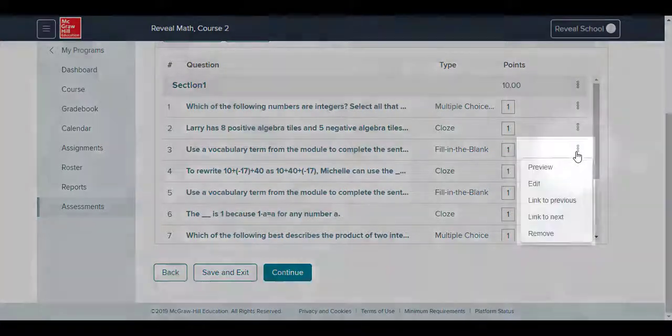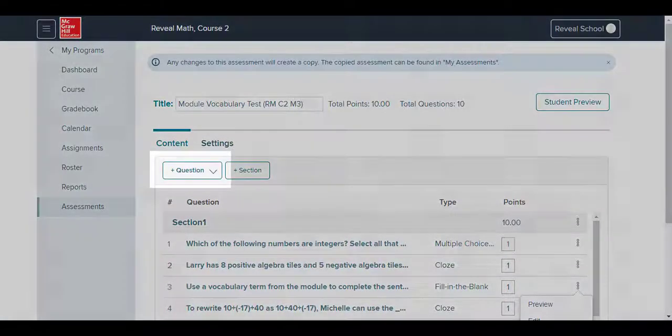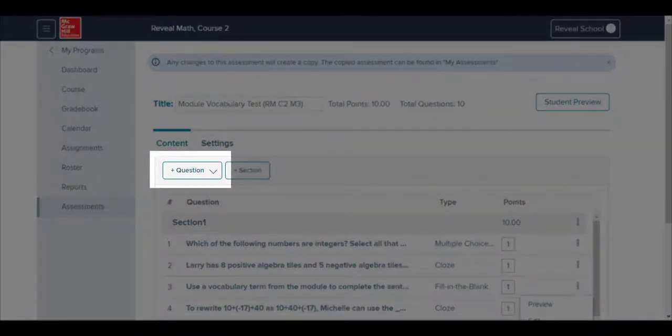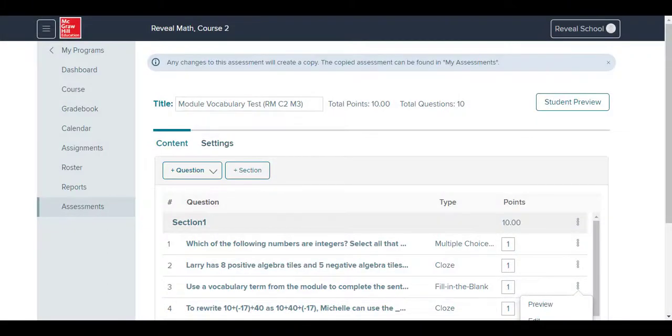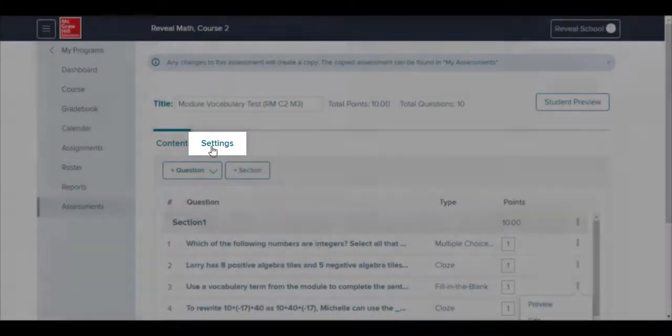The three-dot menu to the right of each question allows you to edit them to meet your needs. Additional questions can be added by selecting the plus question button. Tools and display options available during the test can be altered under the Settings tab.